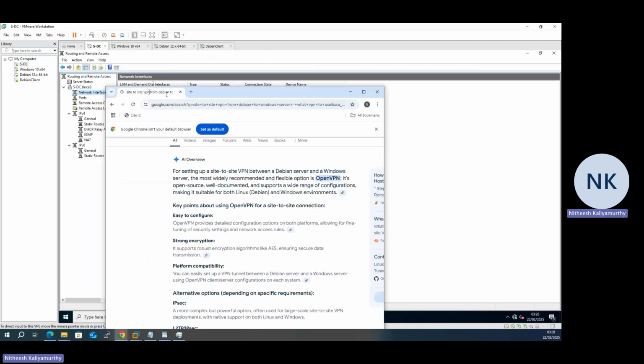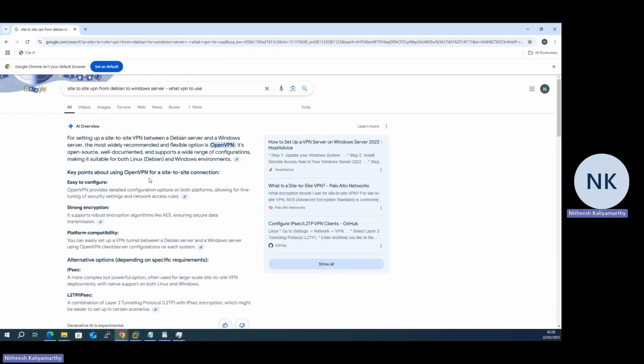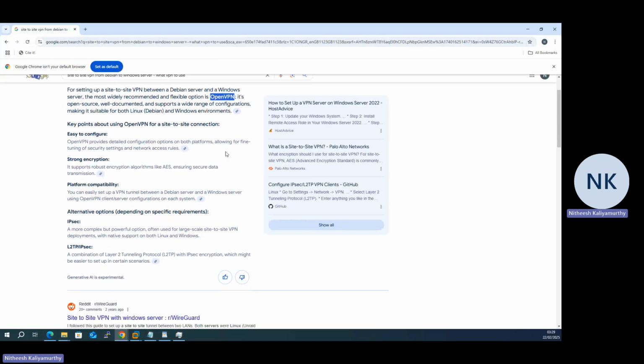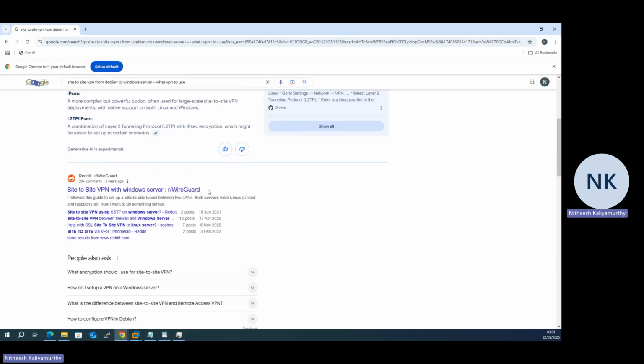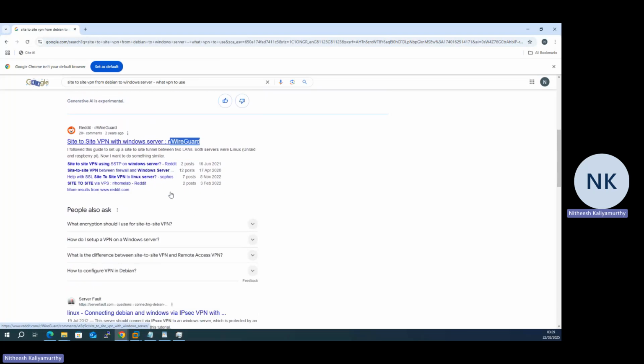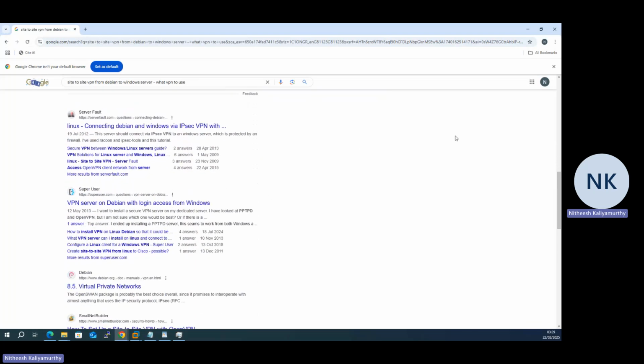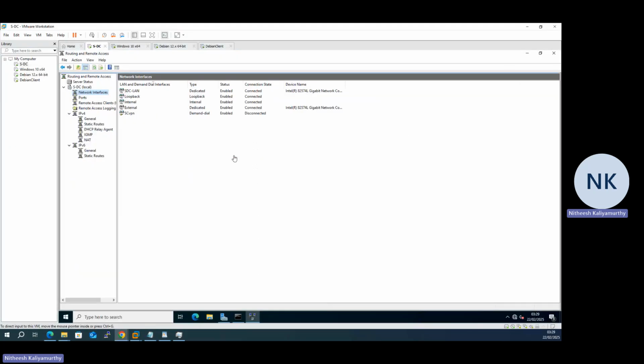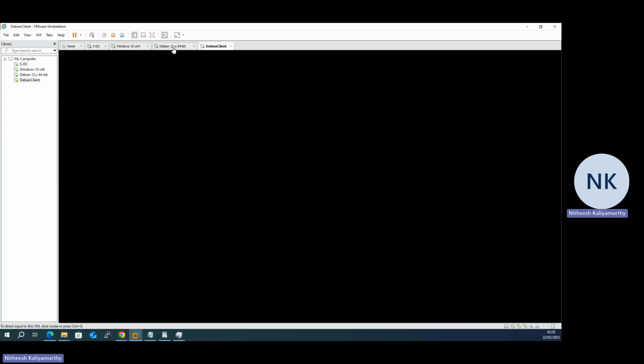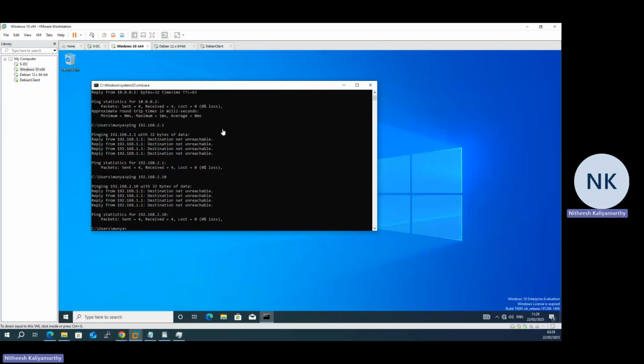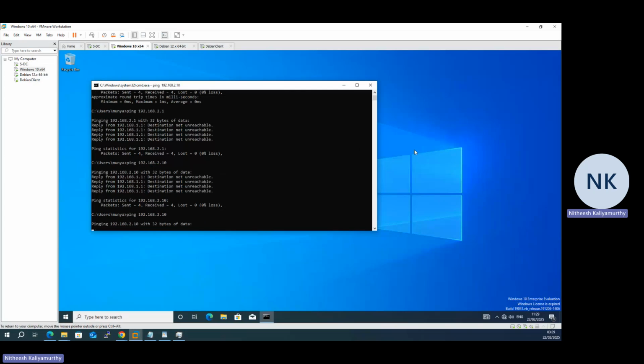So here, if I just go and Google it, I could say that for you to set up a site-to-site VPN for a Debian to a Windows, you could use the flexible option of OpenVPN. You can go with OpenVPN connections, or there is another one called WireGuard, which you can use to connect it. So in this case, let me try WireGuard so that I can use it in both Windows and Debian as well.